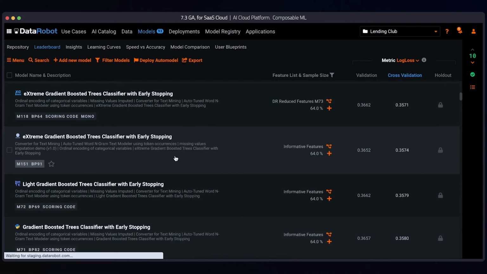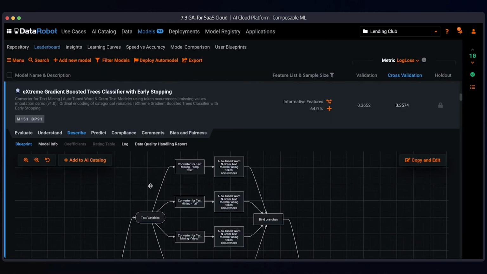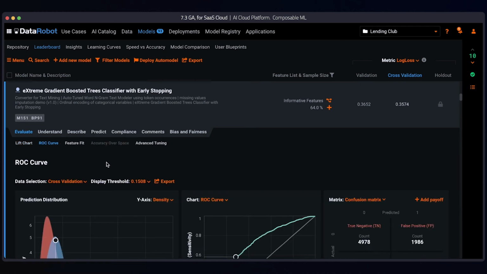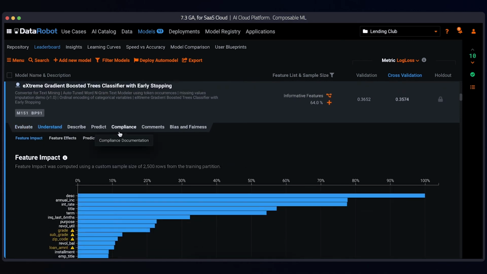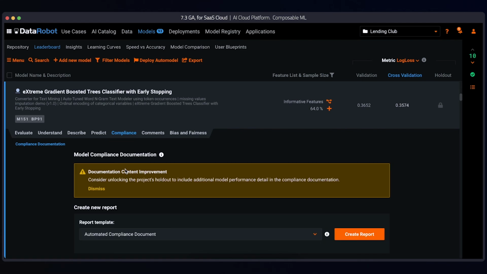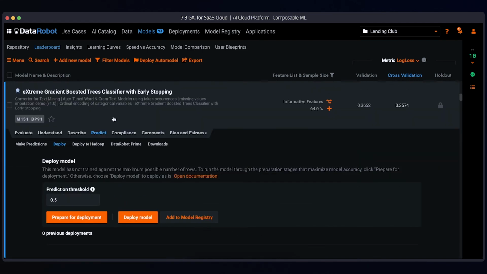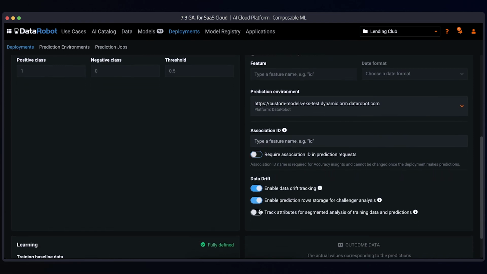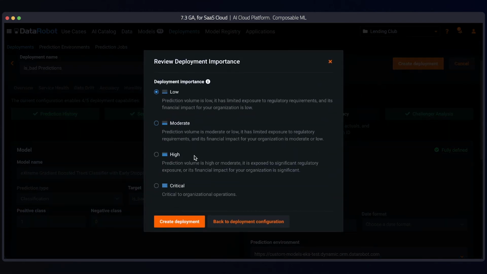I can save my blueprints into AI Catalog to reuse it later or share with my colleagues. I can access model-agnostic insights, for example ROC curves or feature impact, that can help me debug and further improve my model. I can leverage automated compliance documentation to save time otherwise spent on manually creating model documentation. And, of course, I can also deploy my model into production in just a few clicks. This means the model will get highly specialized monitoring, governance, lifecycle management, and retraining, all on our world-class, enterprise-grade MLOps platform.